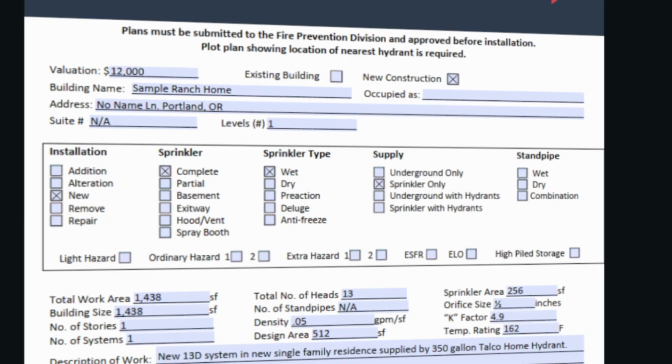First one, total work area, 1,438 square feet. Building size, 1,438 square feet. Now, you may have a variation in that because I'm not including the garage. If you're in California and you have to sprinkler the garage, you're going to be altering those numbers. Now, number of stories, 1. Number of systems, just 1 in this little 13D system. Total number of heads, there are 13. Number of standpipes, there are 0. It is not applicable.